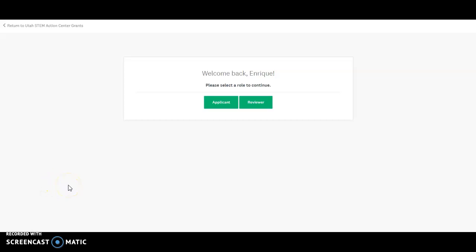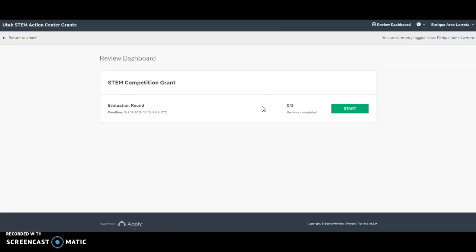When you first log in, you're going to see this screen, if you haven't logged in before, that has these green boxes that say applicant or reviewer. Right now, since you are reviewing, you're going to want to click reviewer, which will take you here. If for some reason you don't see that screen when you log in with the two green boxes, you can come up to your name here, click this arrow next to your name, and switch to reviewer if you're logged in as an applicant by default.